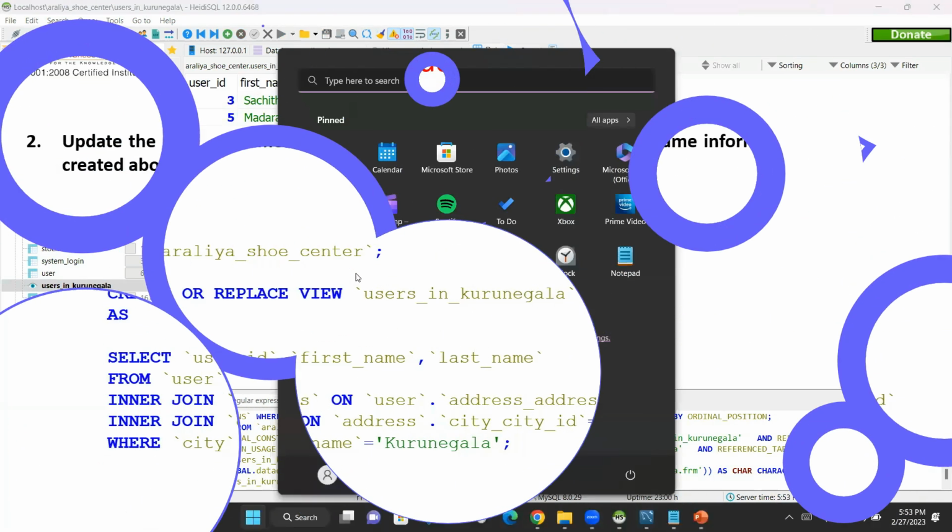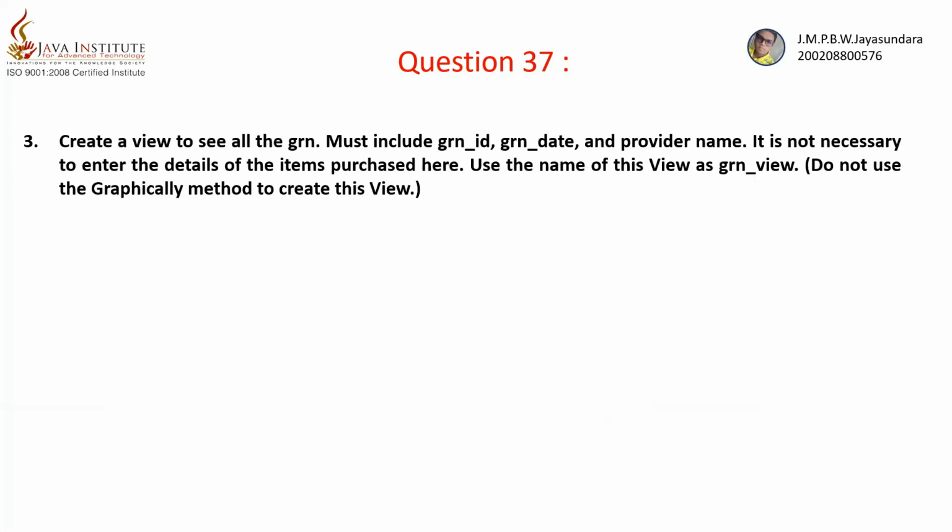So let's go back. In our third question, it says create a view to see all the GRN. Must include GRN ID, GRN date and provider name. It's not necessary to enter the detail of the item purchased here. Use the name of this view as GRN view. Do not use the graphical method to create this view.